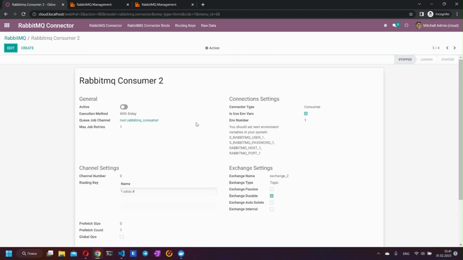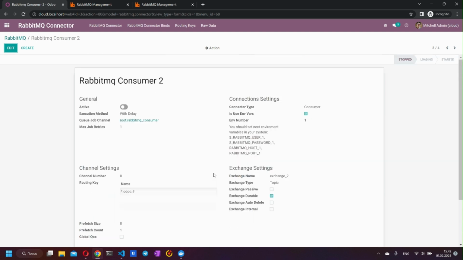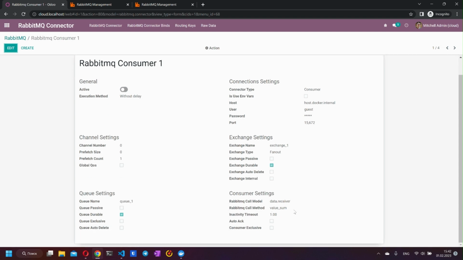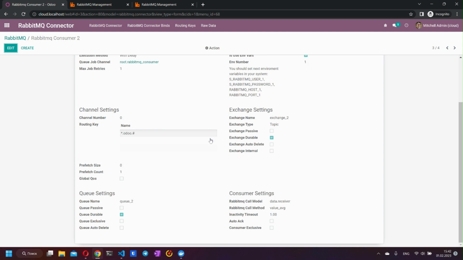Second consumer, as we can see, has execution method with delay, so RabbitMQ will use QJob for executing this method. In this case we call the method value average. In the previous one it was value sum.